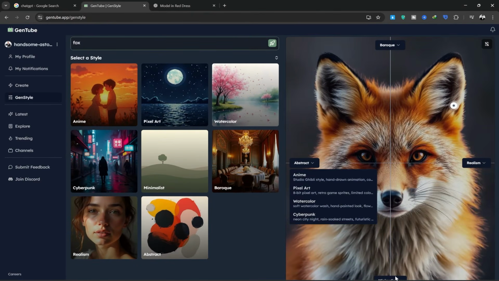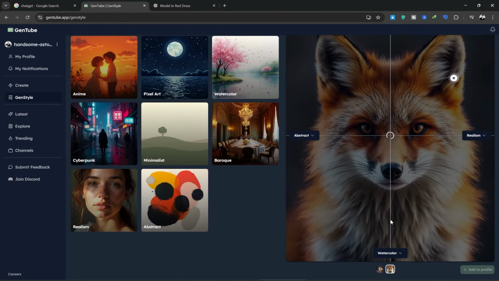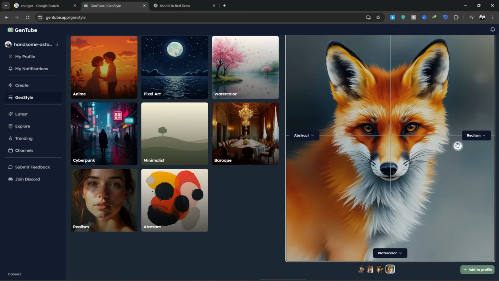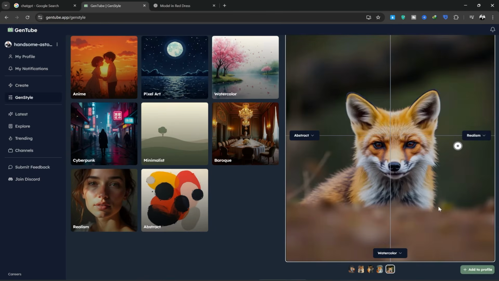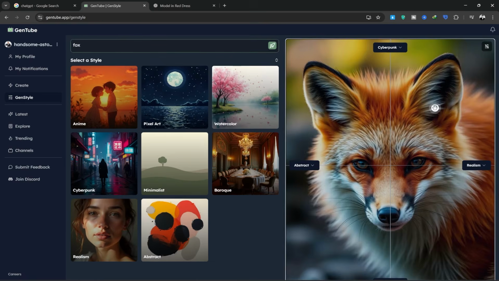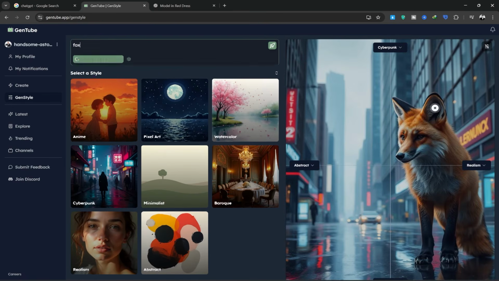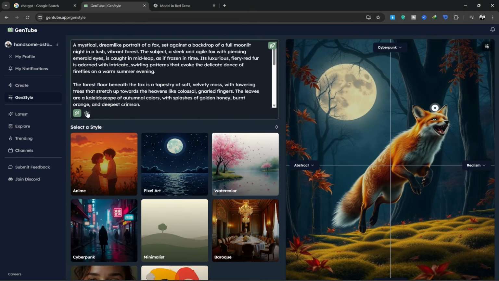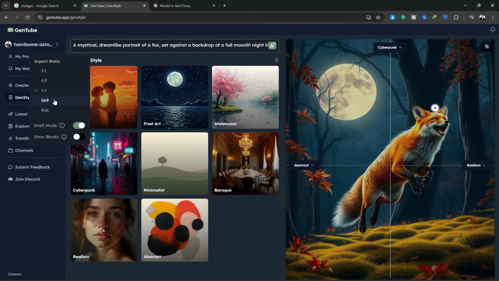For example, instead of Minimalist, I chose Watercolor, and I'll click between Realism and Watercolor, and my image is created with a new style combining both. I'll play around with these styles a bit, and as you can see, it beautifully creates different images for me. You can complete your prompt by clicking this option, and it will write a more complete prompt for you. As you can see, the image was created.